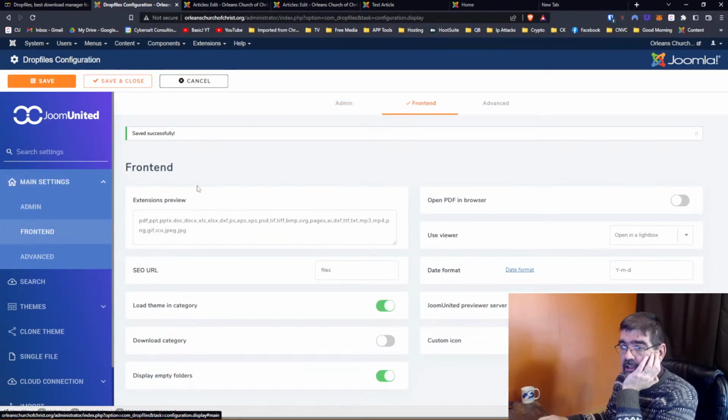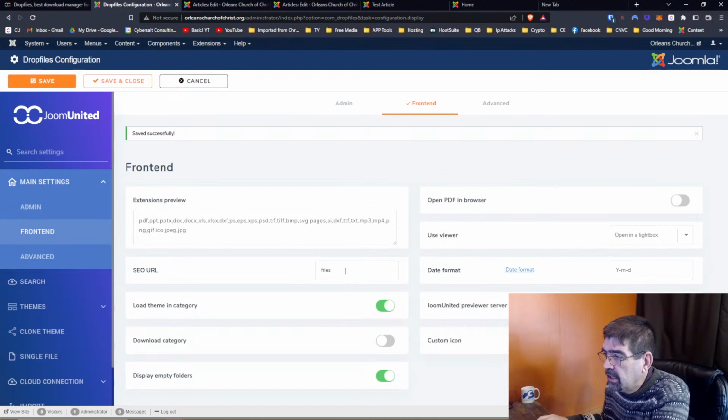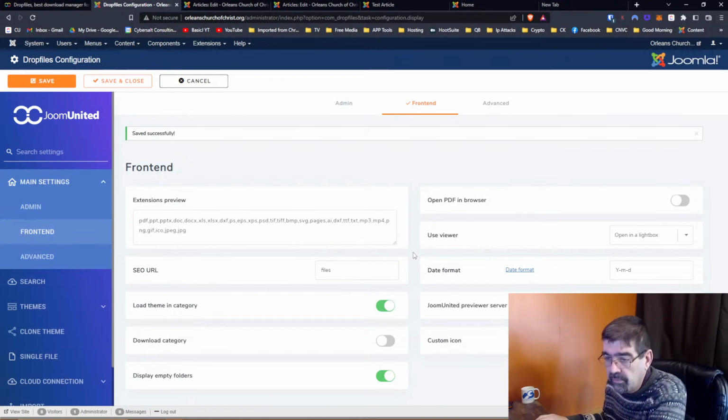Now for the front end, here are the files that you can offer a preview for. The root URL used for file downloads, for example, files. So that's for your SEO URL. Great. Load the theme in a category. Download the category. Allow users to download all the files from a category as a global zip. Wow, that's interesting. So you could have some documents in here that people can look at and get one of. But if it's like, hey, I want to download them all, they can get them all. Display empty folders. Sure, why not?